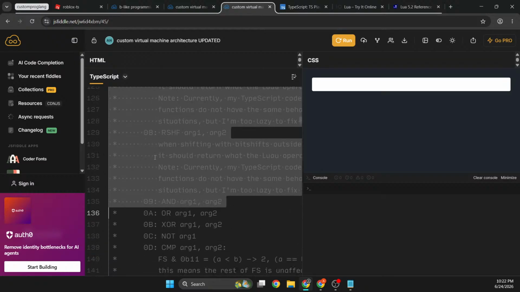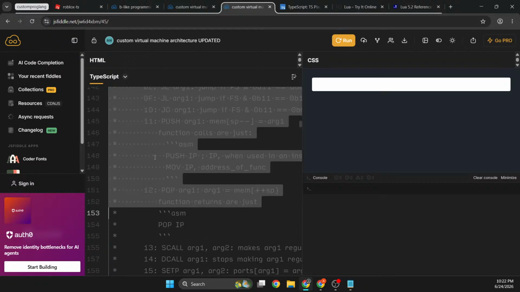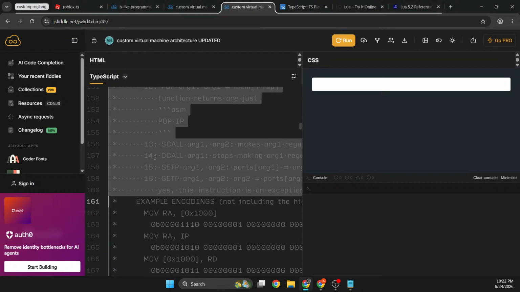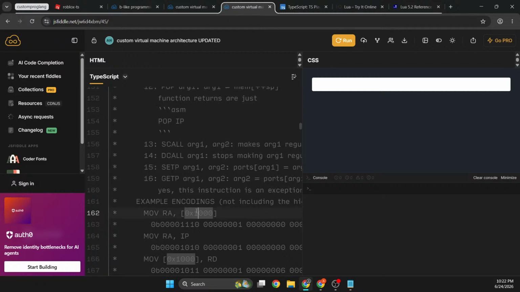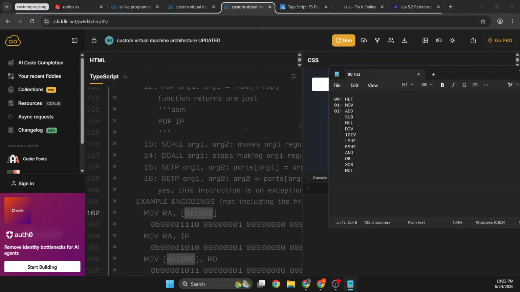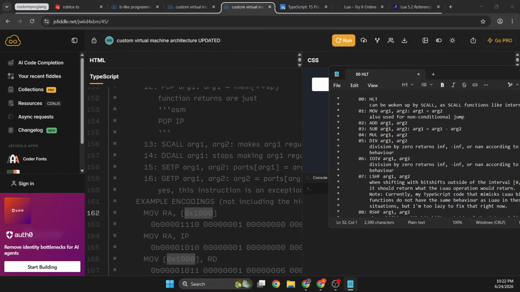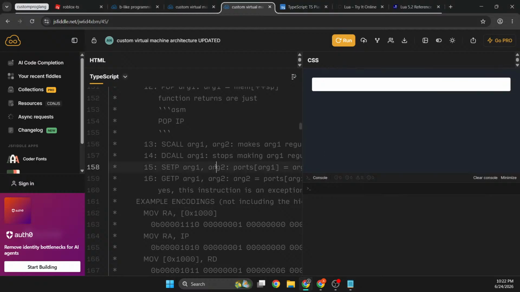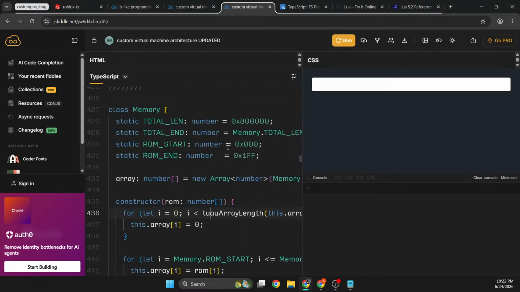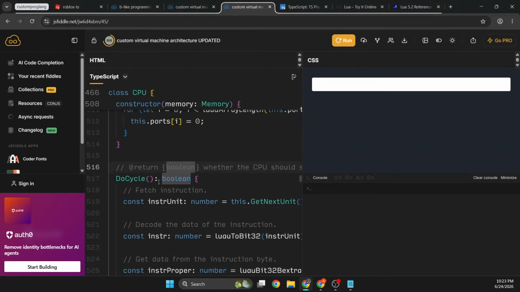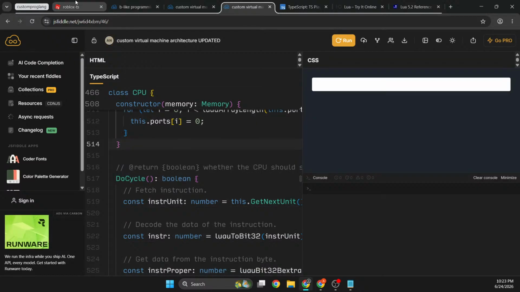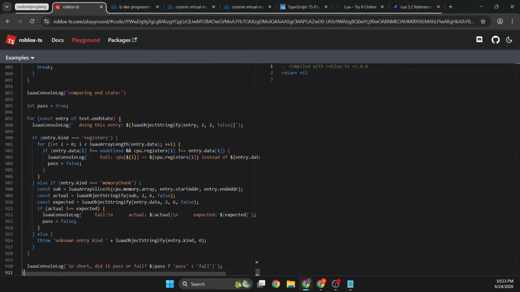Okay, now let me just copy these instructions. What's hex 16? That's 16 plus 6, that's 22. Okay, we're just going to test this. So first of all, does this even compile? Is this even valid code?